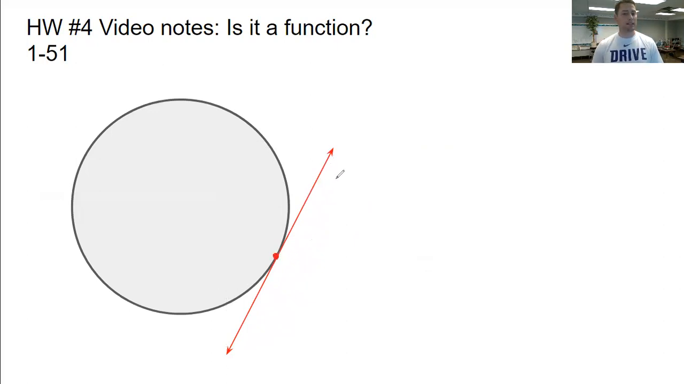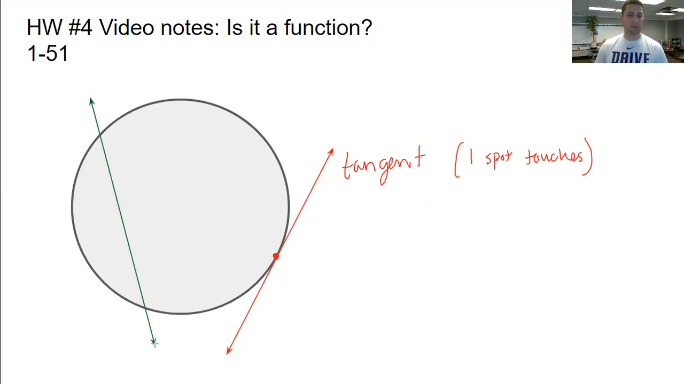Technically, this means this line is tangent to your circle because it's only touching in one spot. All right, now drawing another line. This time, let's draw this in a different color. This line is touching in 2 spots. So if you're touching in 2 spots, which you now know is possible, you're actually called a secant line. 2 spots touch your circle.